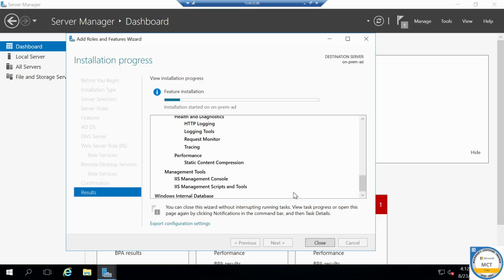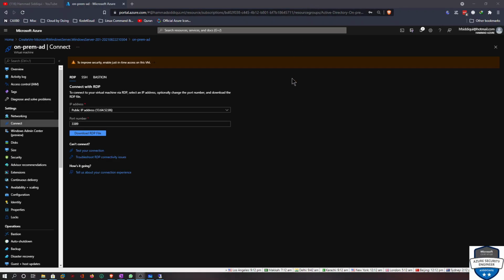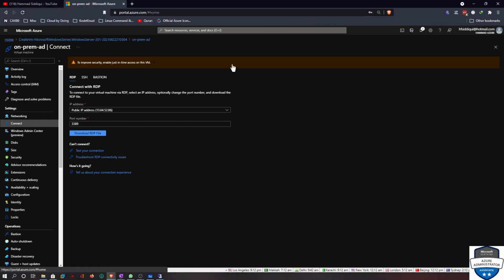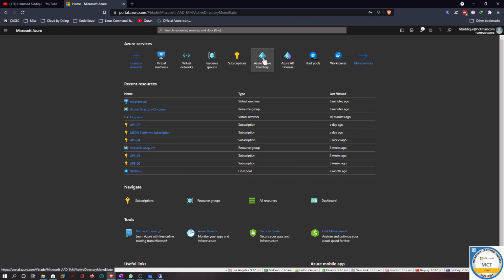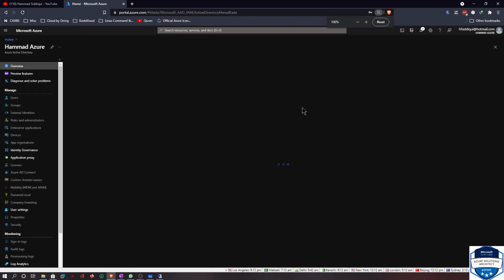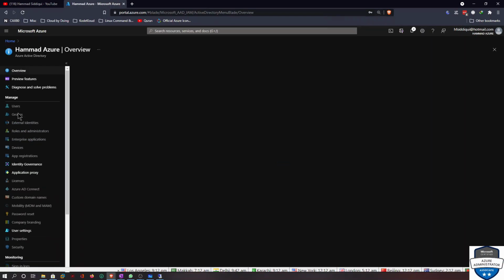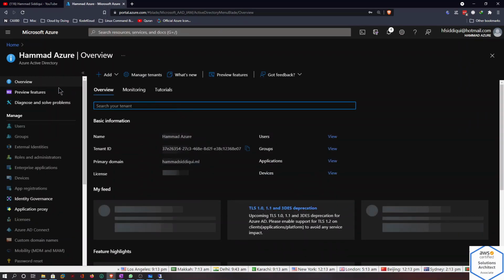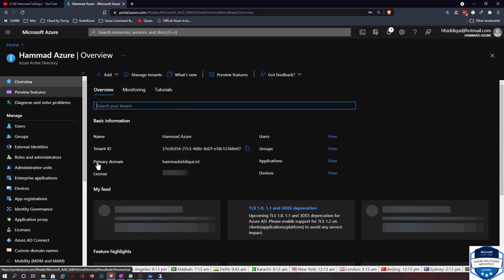Okay, so while it's doing that, I want to show you one more thing. It's going to ask me to install a forest. So for that, I wanted to first show a little bit about our AD. On the cloud, this is our Active Directory, Azure Active Directory. These are the users. Right now our primary domain is hammadsiddiqui.ml.